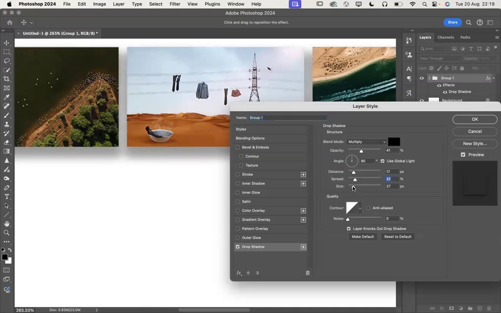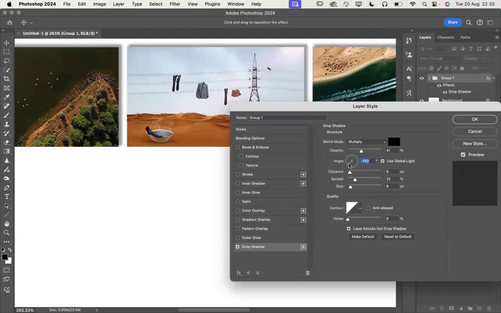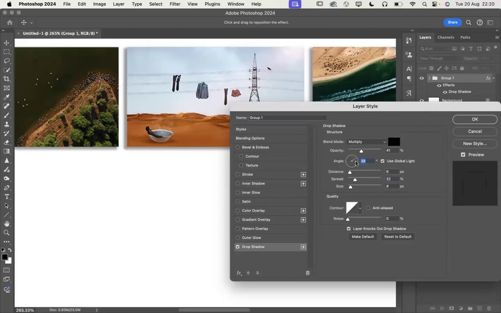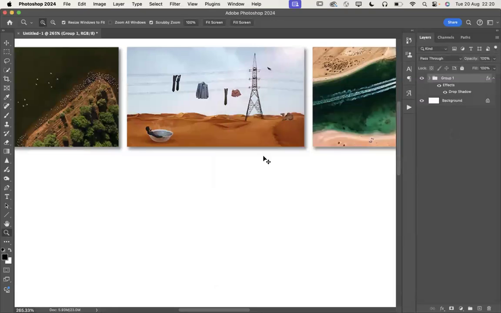You can increase or decrease the size depending upon your requirement, and also the distance. So I'd like to keep something like this, and the angle, I'll change the angle like this. You'll see that every time I change the angle, the shadow angle also moves. So I like to keep it like this. Okay, something like this. Now I'm happy with the shadow that it makes. You can also increase or decrease the opacity depending upon your requirement. And then when you're happy, you can press OK.